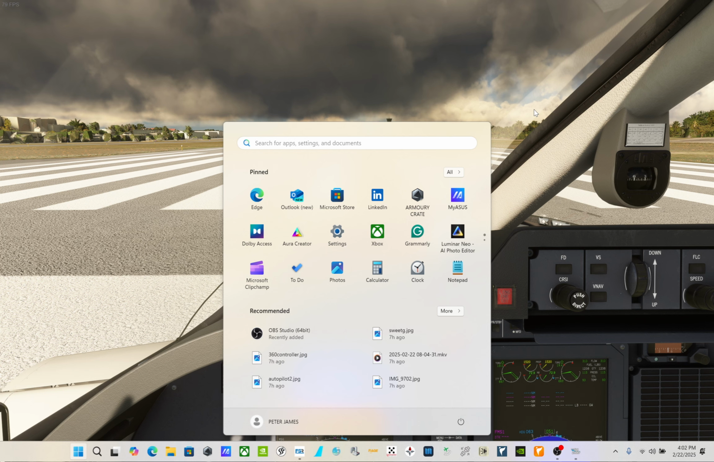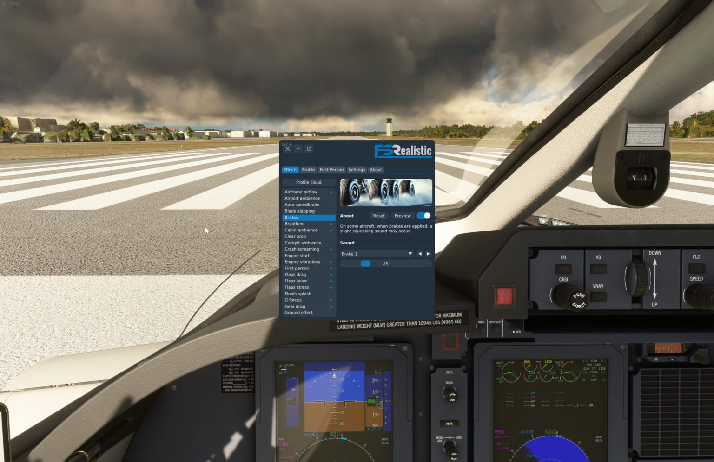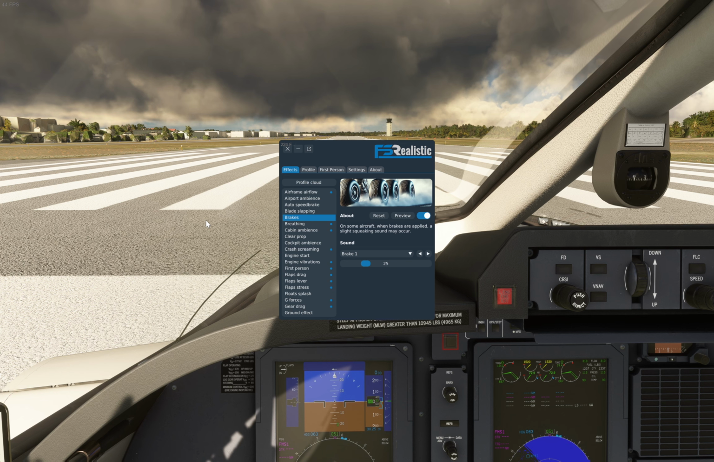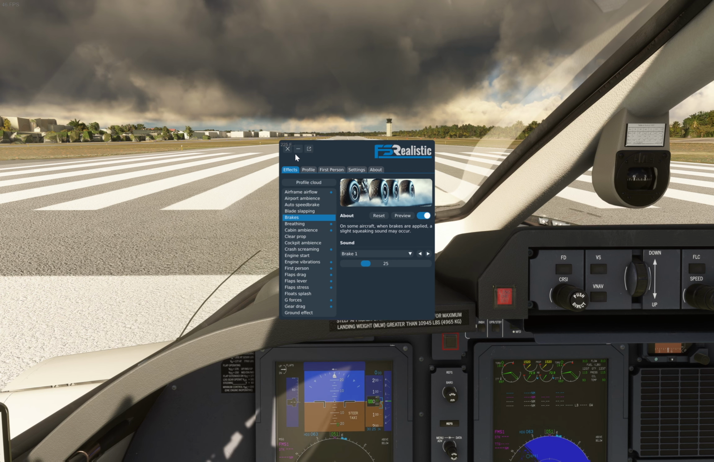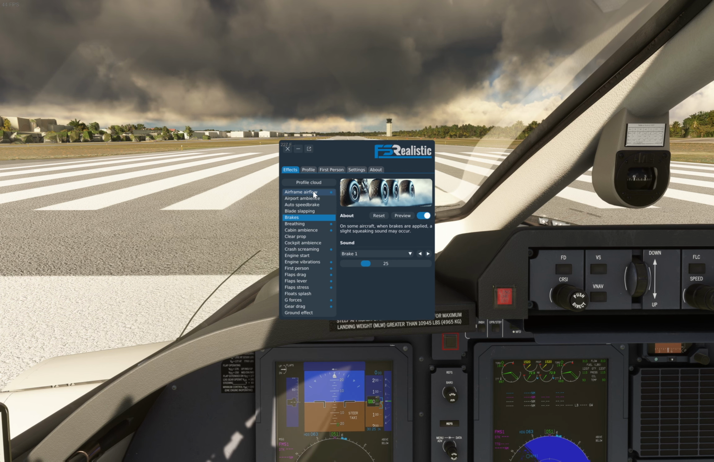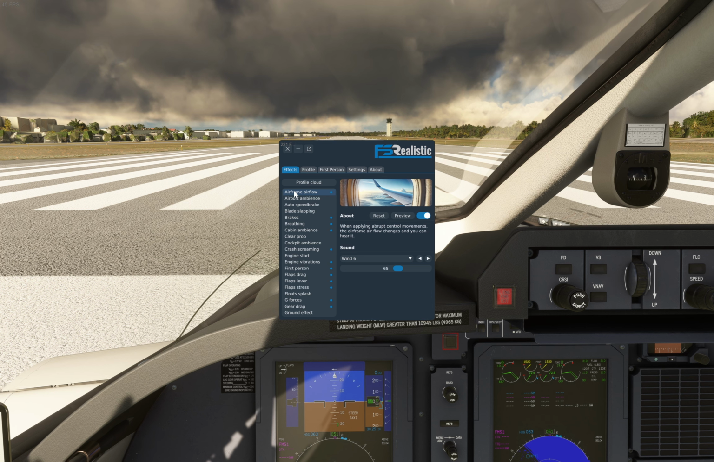I have FSRealistic running right now in my background here. It's in the system tray. And just wanted to show you some of the options that comes with this great program. It just runs in the background. It's very easy to install, and you'll get a whole host of great sound effects to run all the time. I can't live without it. Let's just take a quick gander at this.